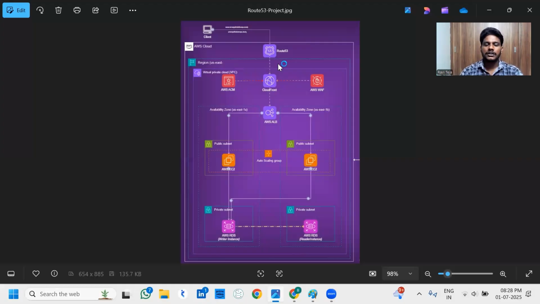After creating Route 53, you have to create the record. First you have to give the domain name and then you have to create the record. While creating the record, you have to choose CloudFront. Alias, you have to choose CloudFront. After selecting CloudFront, you have to select the region as well.